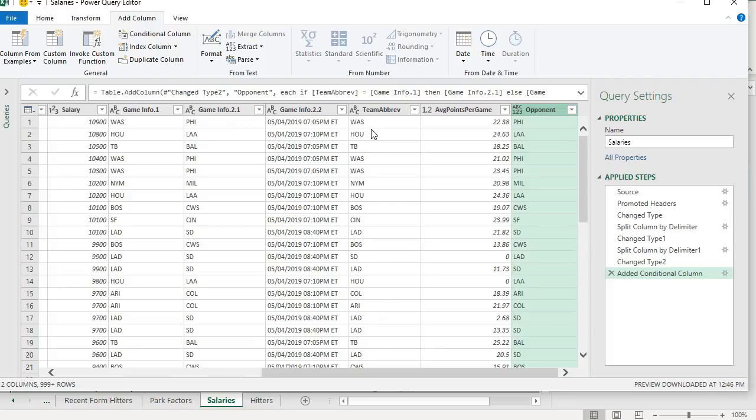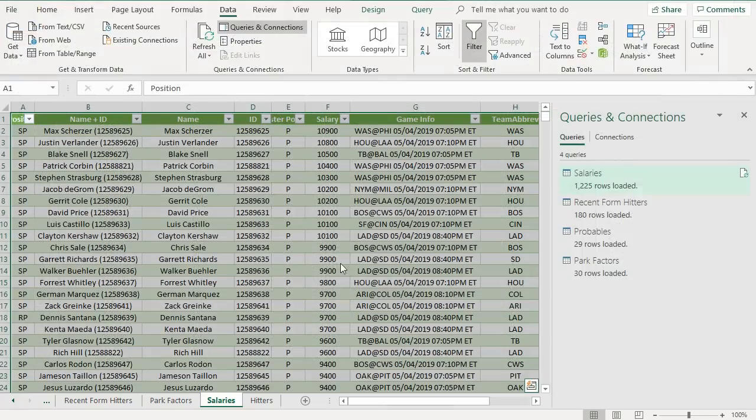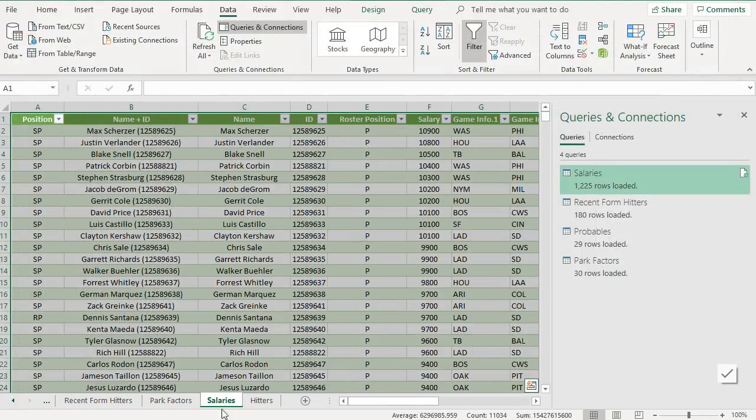So if Washington, if the team matches the away team, show me the home team, because that must be the opponent. But if that doesn't match, then show me the away team, because that must be the opponent. It's basically saying pull me whichever one is not the player's team, and you'll see that's what it did here. So Scherzer is Philadelphia, LA, Baltimore, Philly, all good. This worked. Now I might have screwed up some of our other things here. Let's go back and check.